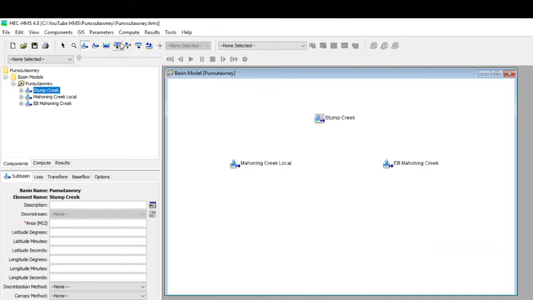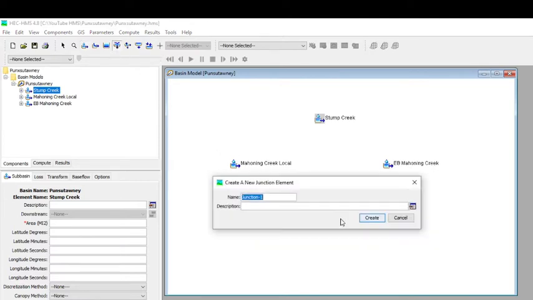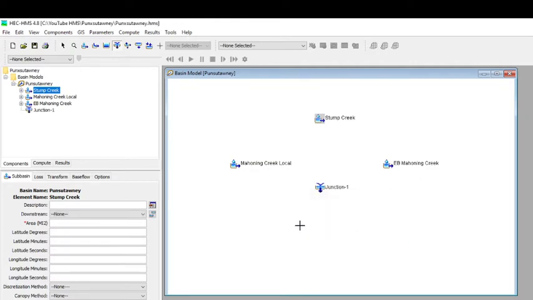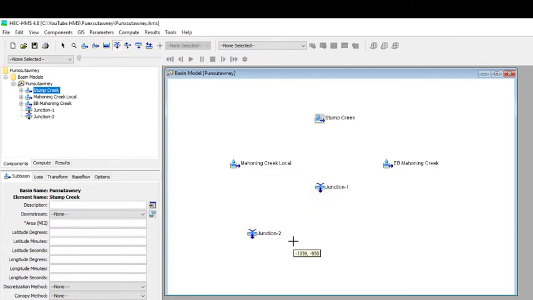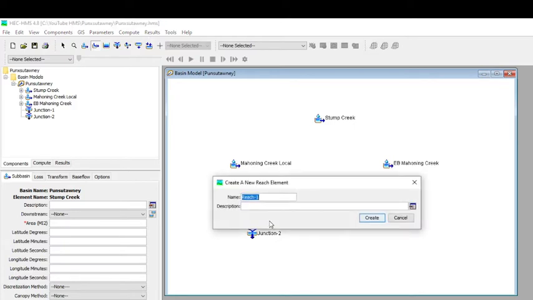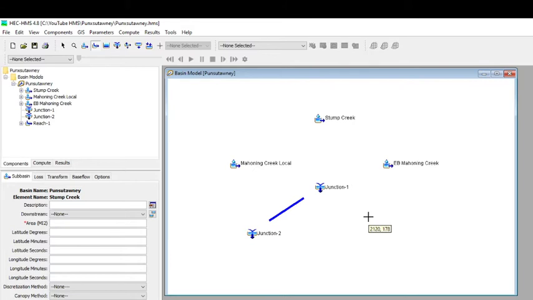And then we're also going to put in our junctions. So you go to the junction creation tool. Just leave that as junction 1. Put in another junction, which we'll just leave as junction 2. And then we also want to put in a reach. So here's our reach creation tool, and we can just draw the reach. I messed that one up, so we'll redraw it. We can just leave that as reach 1.